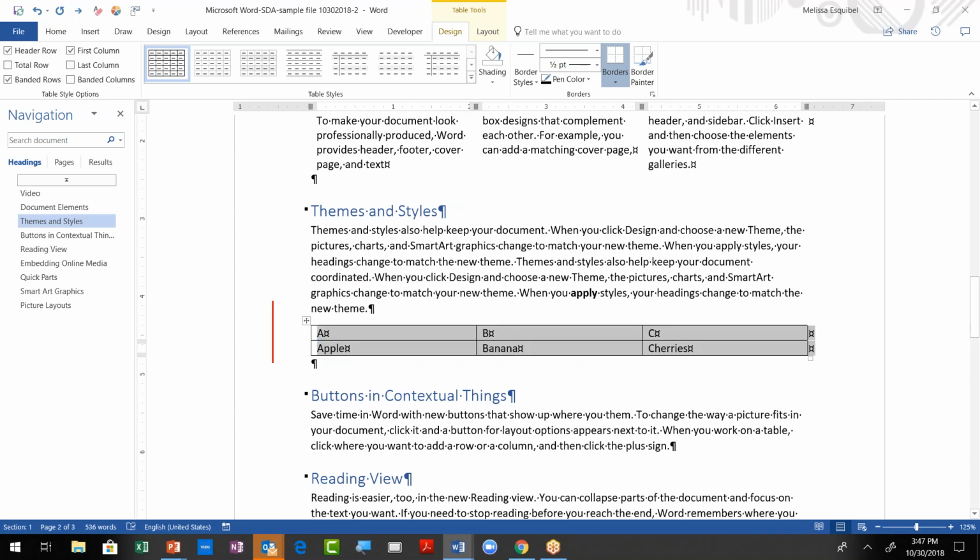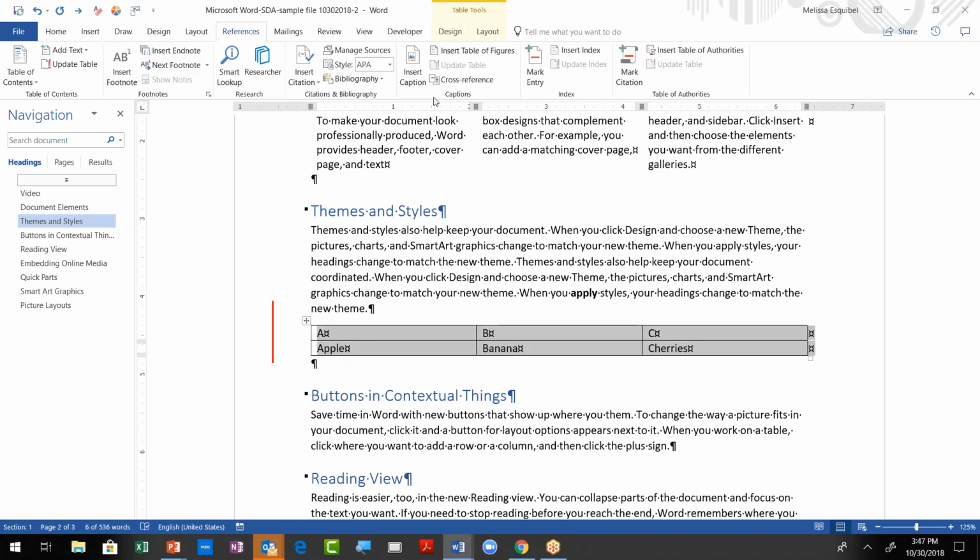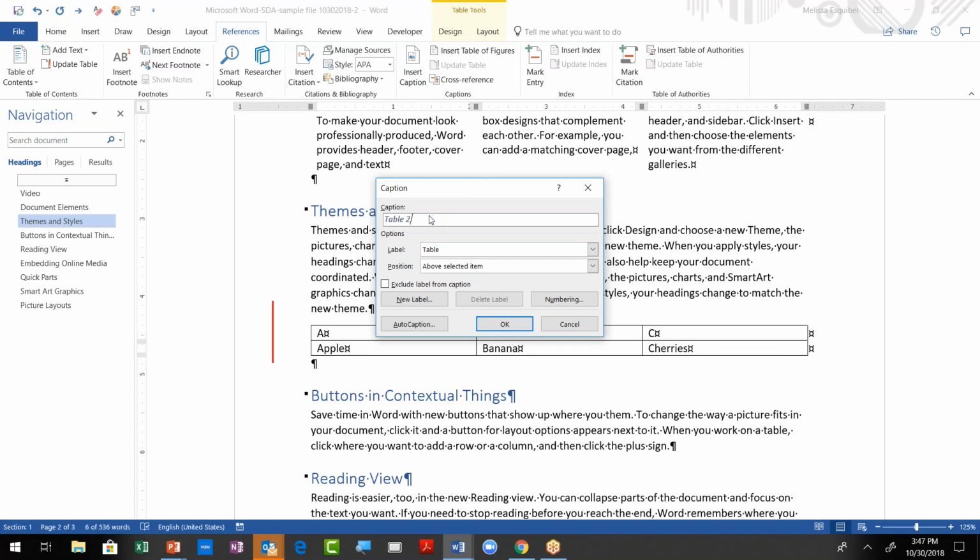All right, so we have another table, and I'm going to go to references, and I'm going to insert a caption, and this is going to be table 2, fruit basket.